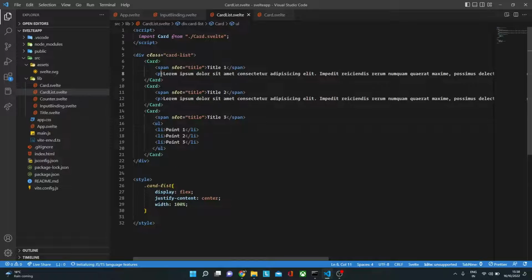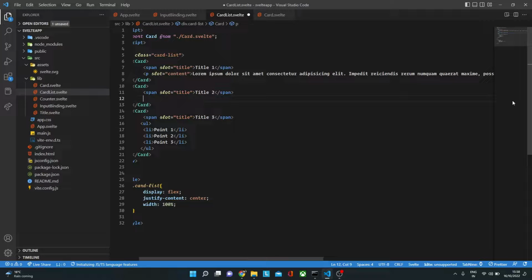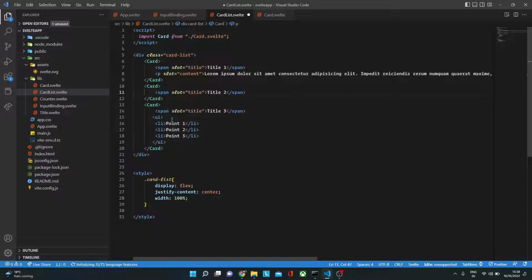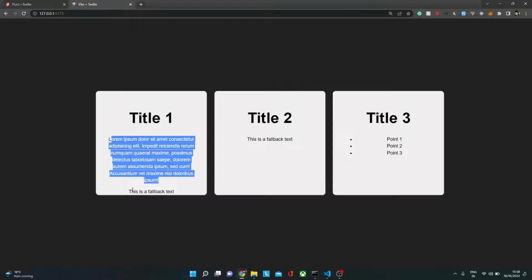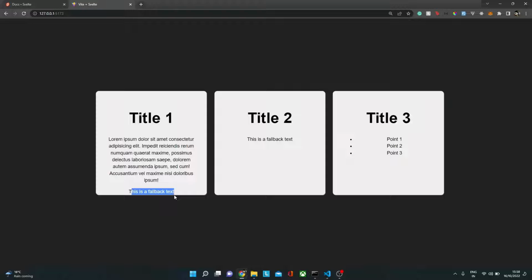Now here I'm going to put a name of slot content. So this is going to go in the content slot. For this one I won't put anything, I will only put the title. For this one I will put the UL, but without any slot. Now let's see the difference. If we go back over here, you will see this is over there. Now this is again getting rendered because we didn't pass any default slot, so it's still going to get rendered. In this case we pass the default slot, or we put something in the slot, so it is getting rendered there.